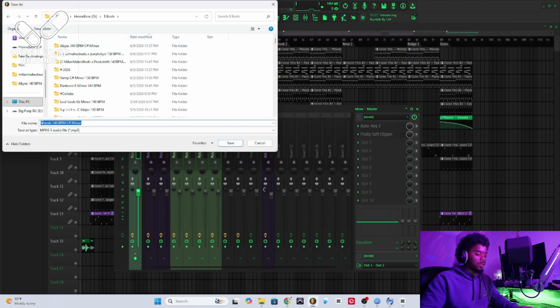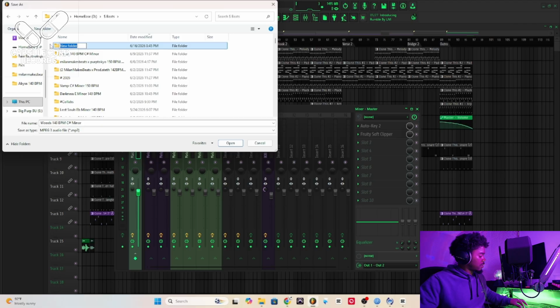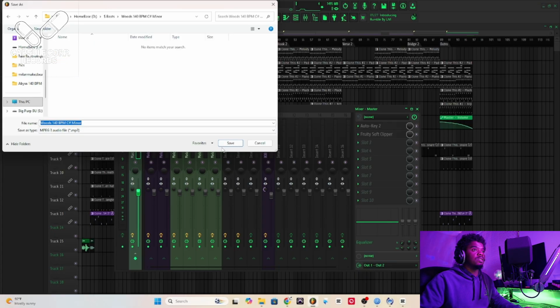I copy the file name. I make a new folder in my beats folder. So I do this every time. I copy the name of the file, then I create a new folder in my beats folder, and then name it that. So it's 140 BPM, it's called Woods. We're going to click open, and we're going to save it inside the folder.